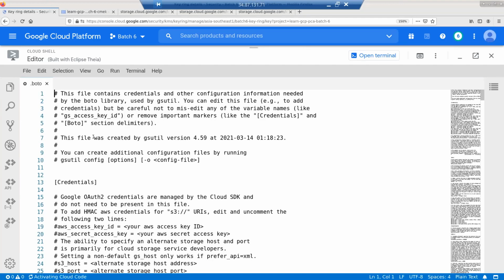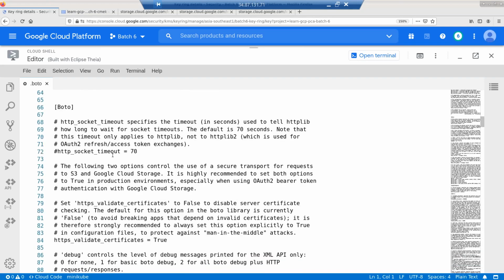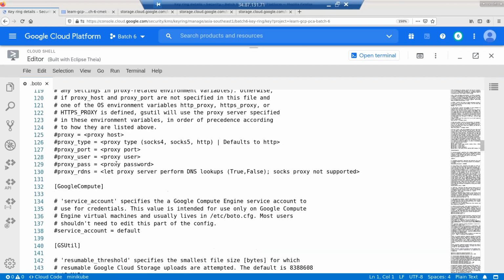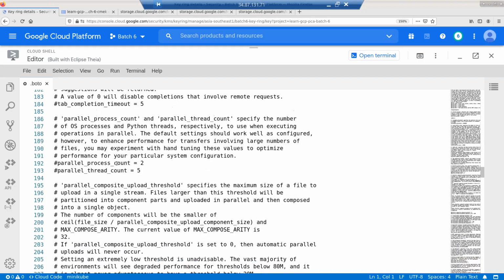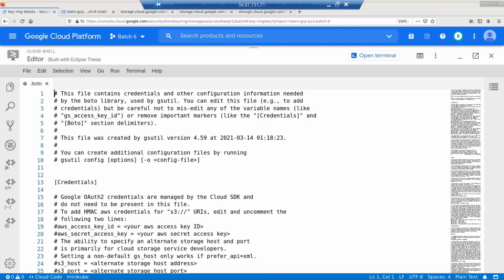It shows lots of contents, folks, and most of the stuff is commented out, which is an indication it's going to use some default values. So let me know once you generate your file, are you able to see it? So the first option is using gsutil config minus n. That minus n is very important, folks. So this is going to generate your file.